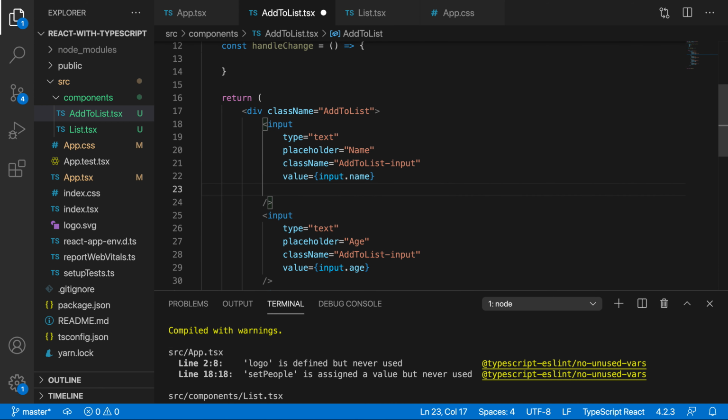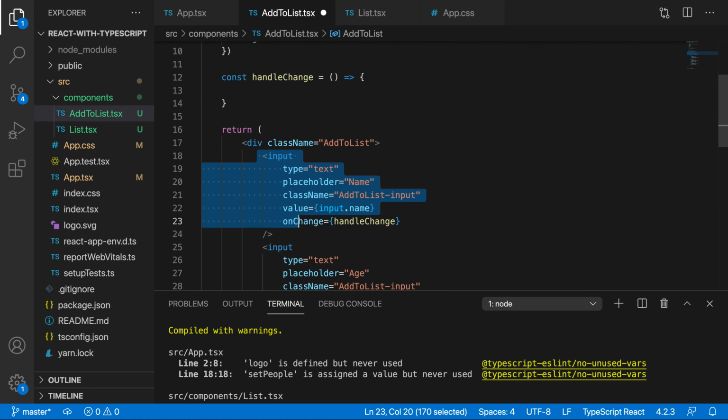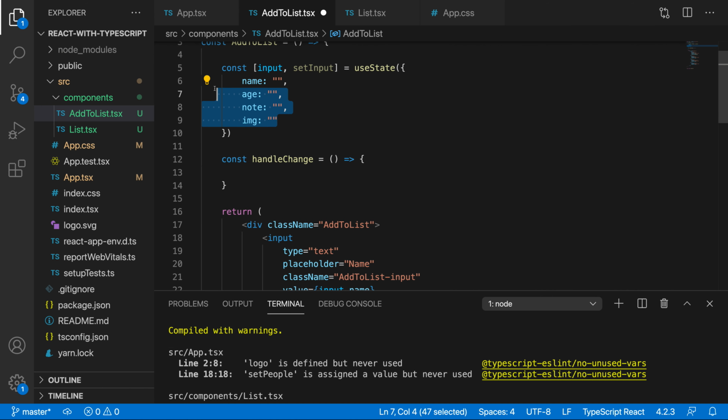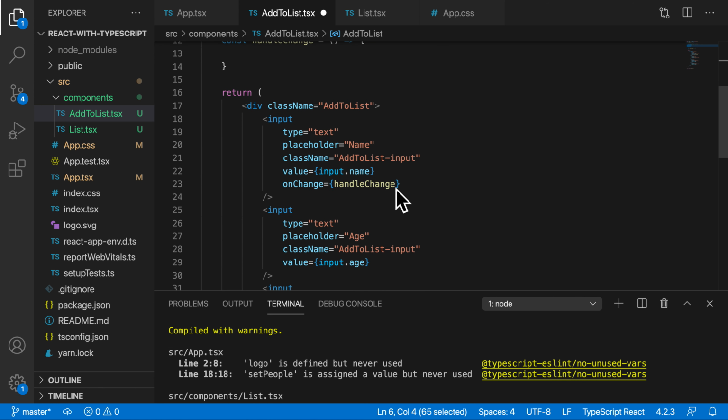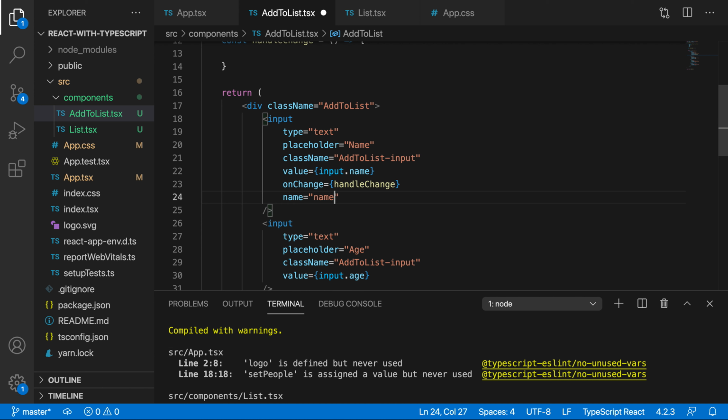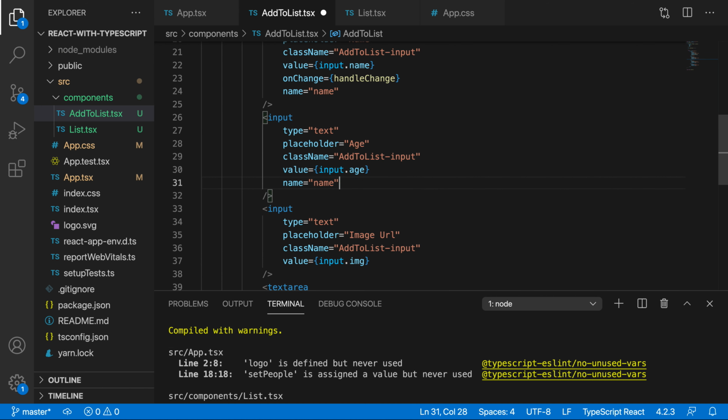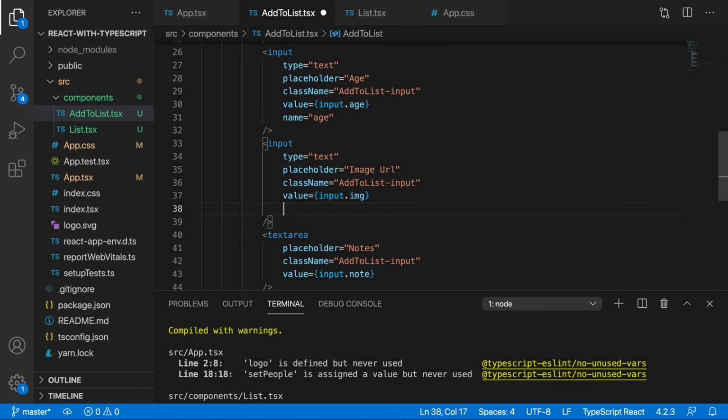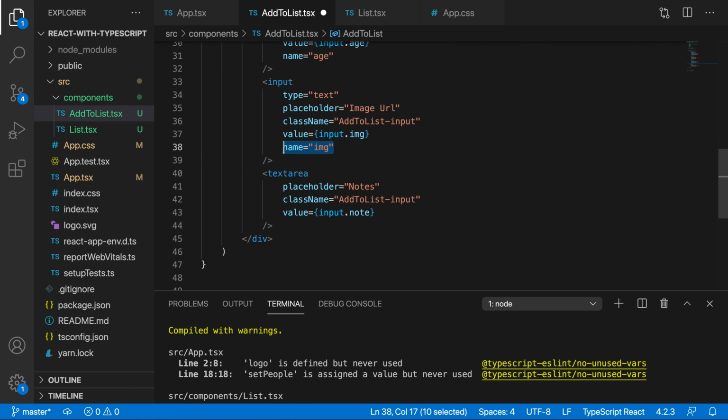So now essentially what we want to do is figure out what this input element is responsible for changing, and change that state over here. To figure that out, we can use the name property, and we can say that this name is name, because this is responsible for the name. Similarly over here, this is responsible for the age. And then similarly over here, the name is going to be image. And let's actually add the name for this as well, why not?